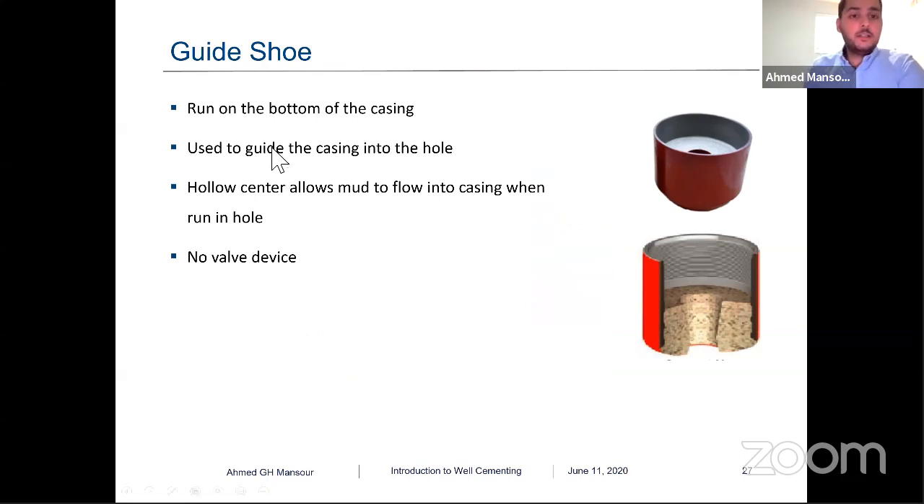So here, I'm going to talk about the guide shoe. The guide shoe, as you see here, this is the guide shoe. It's run on the bottom of the casing, used to guide the casing into the hole.